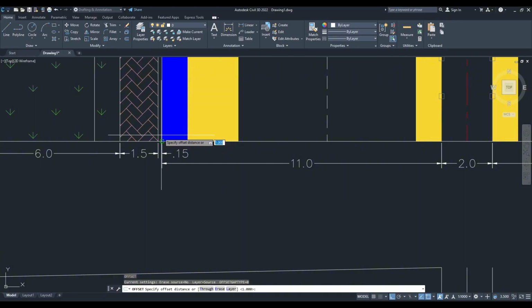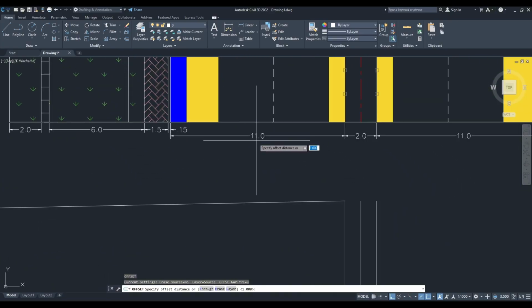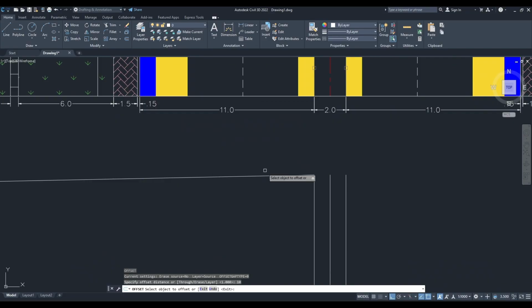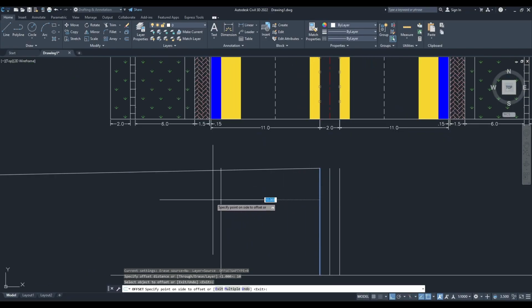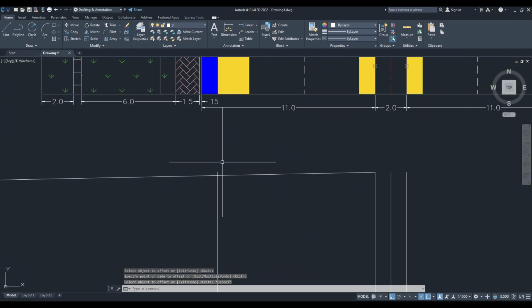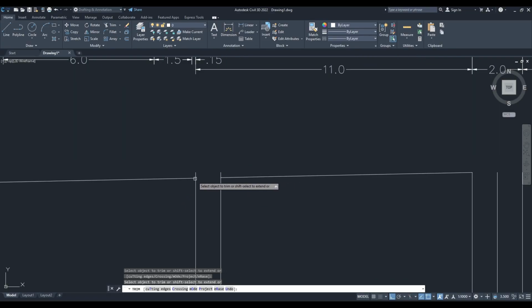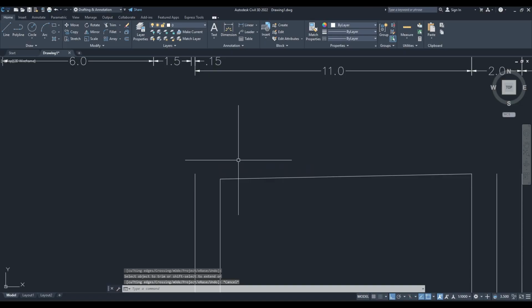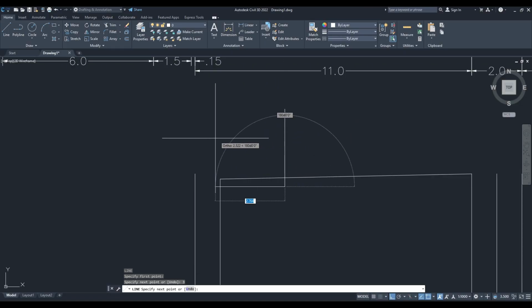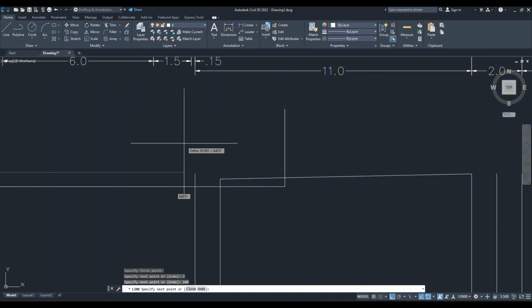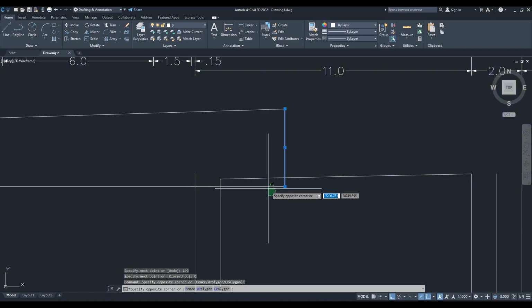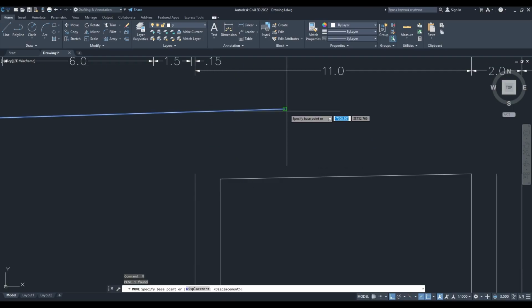The margin was 1 meter, so we will minus 1 meter from 11, that is 10. OK. Take the offset and 10 meter. Now take the offset command again and enter 1 for 1. Now we'll trim this part and this part and this part. And now we will give a slope of 3%. So 3 here, 100 here, C, enter. Select this and delete it.